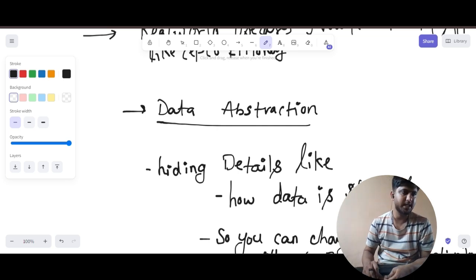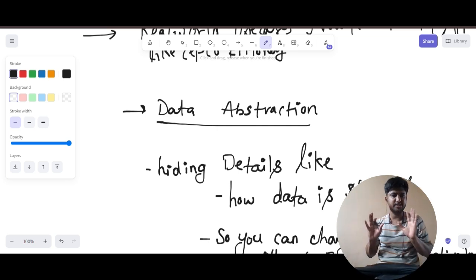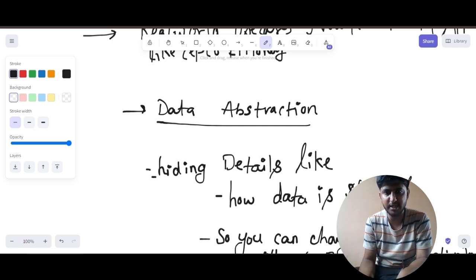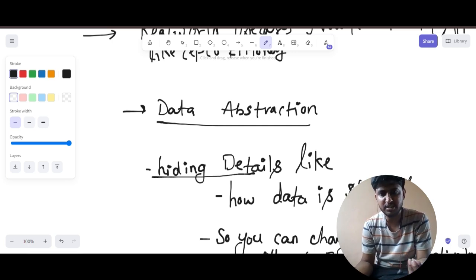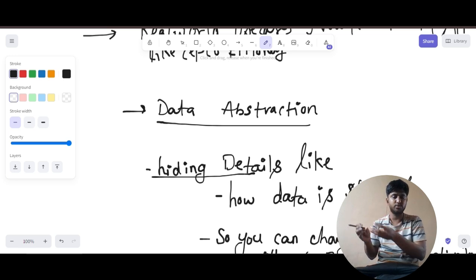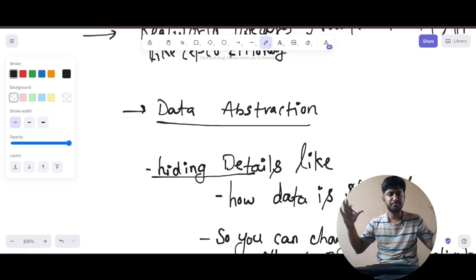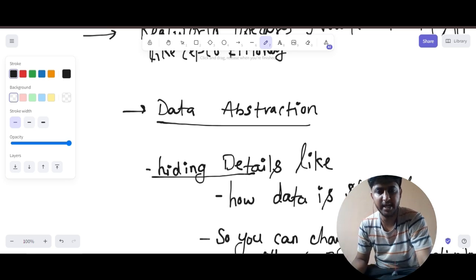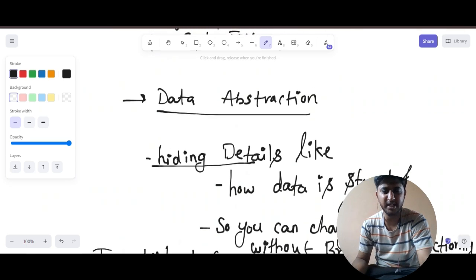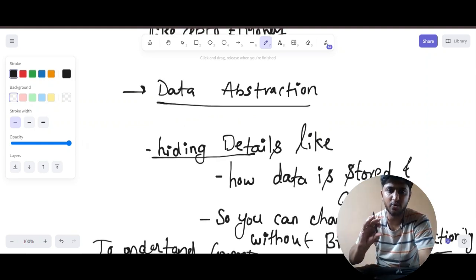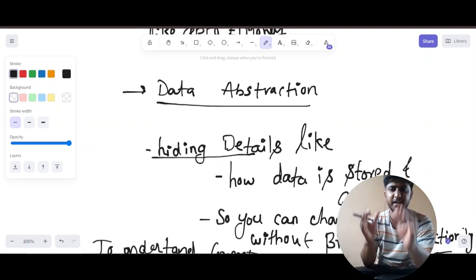One is data abstraction. So first up is data abstraction. This sounds fancy, right? But it's really just about one thing: hiding the details. Hiding the details means hiding exactly how the data is stored and how the data is calculated, and how you can change it without breaking anything. That functionality we are hiding, how the data is getting stored, without breaking the functionality.